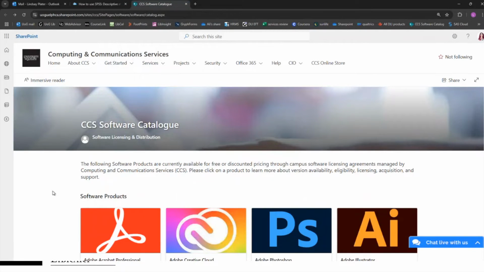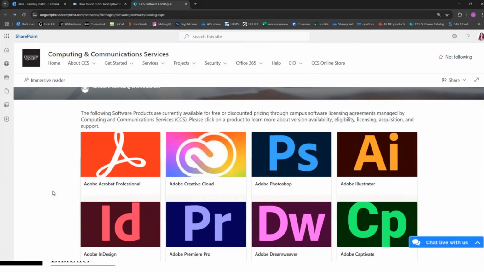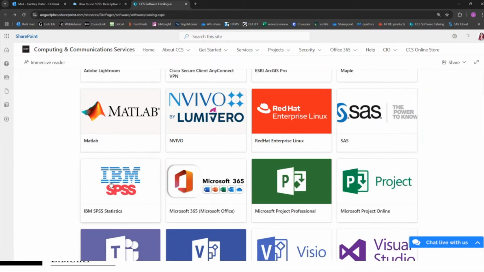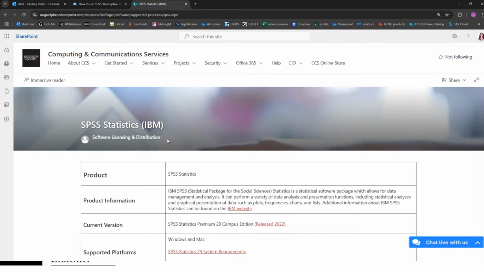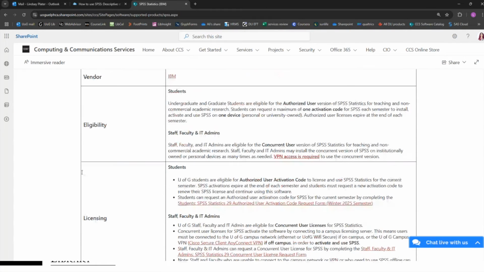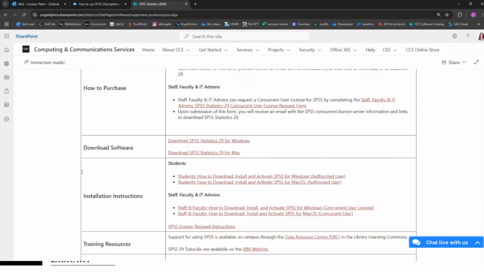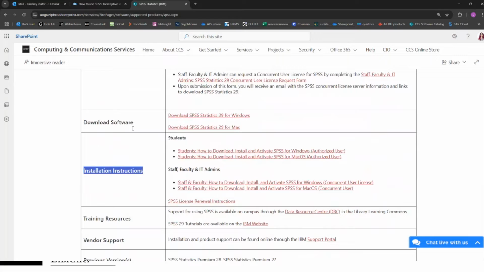This is all of the different software options at the university that we can help you with. And if you scroll down, you can find IBM SPSS, which is this one right here. On this product page, it gives you all the information that you need. There's two main things you have to remember to do if you're downloading this for the first time. You have to scroll down to download software and pick whether you're working in Windows or Mac, so an Apple product. So that's how to get the software on your computer.